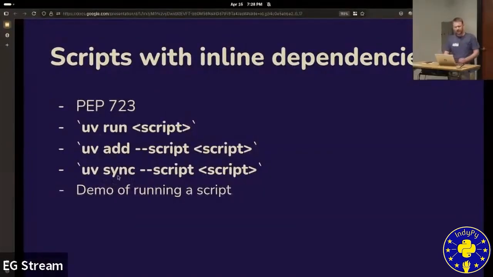Yeah, and if you need to develop on the script and not just write short little one-offs, you'll probably want to do uv sync to get a .venv folder all set up.